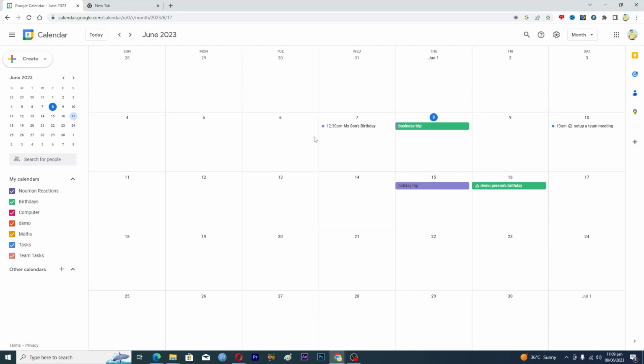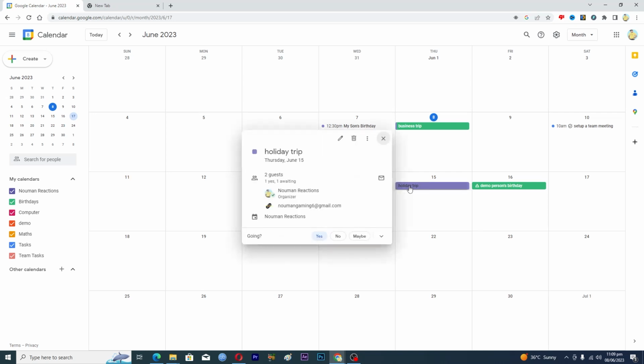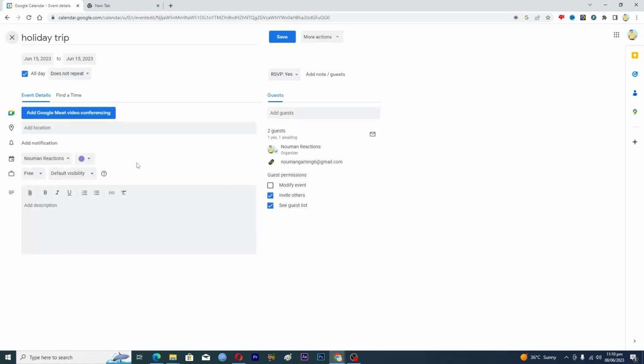So here you can see that I have this event of a business trip, or this event of a holiday trip. Okay, so if you tap on this one here, and now if you want to show yourself busy to all other guests, what you can do is tap on this edit event option, and then here is the availability badge.